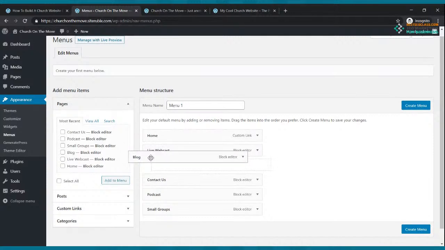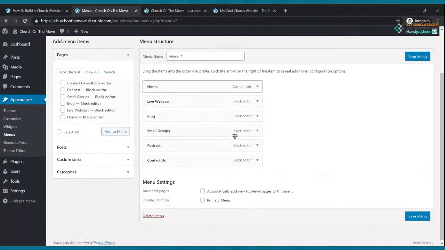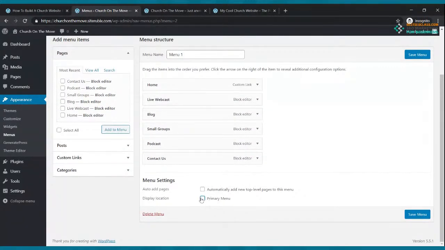Then we click and drag. Then we got blog. Then we're going to bring up our small groups all the way to the left. And then let's do podcast and contact us. Then I want you to click create menu. Okay. After that's done saving, scroll down, click primary menu and click save.